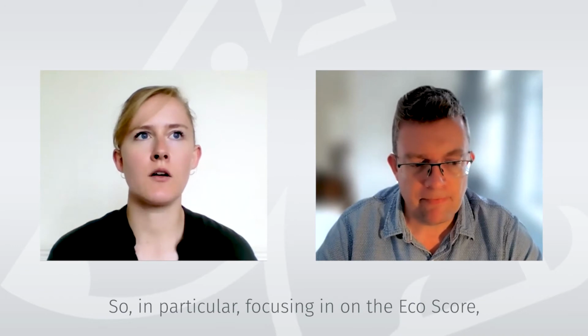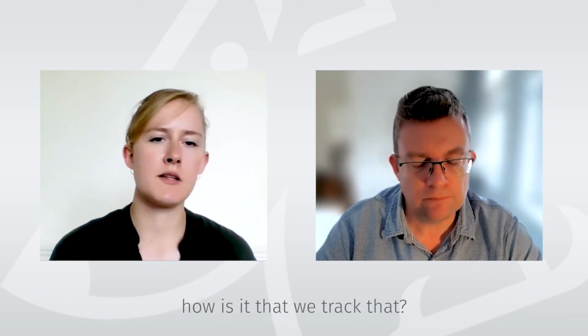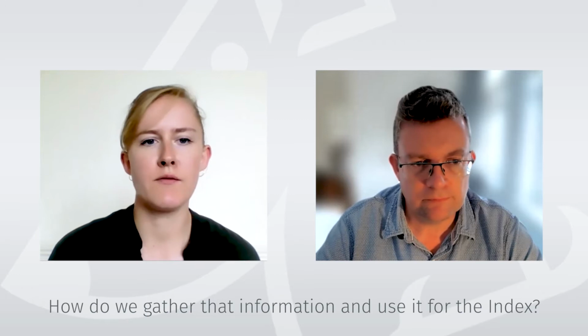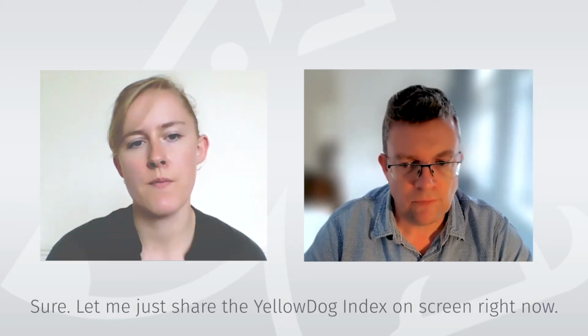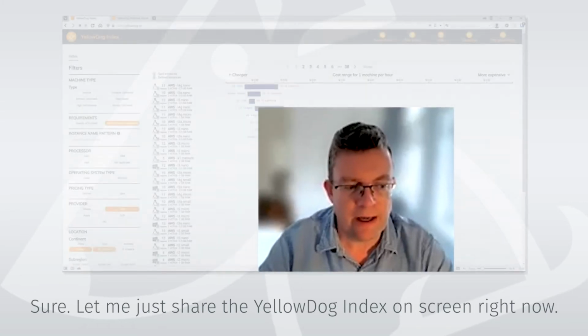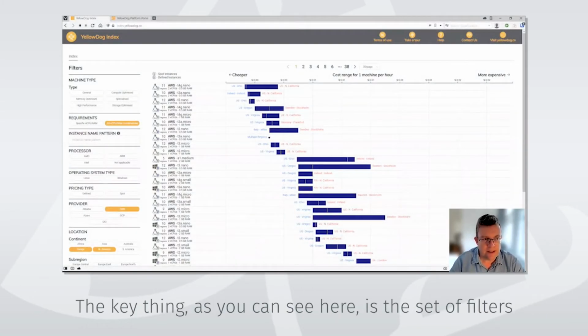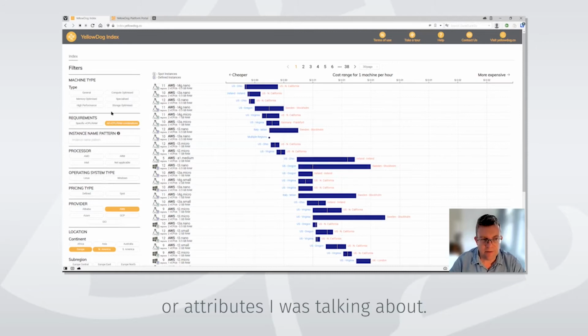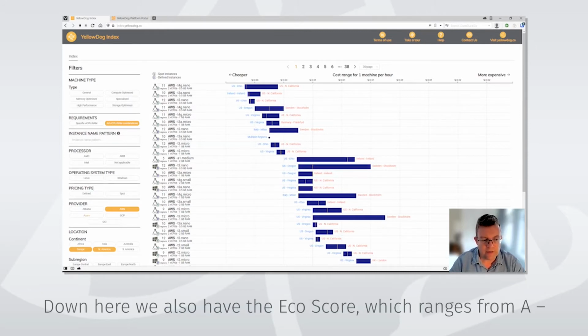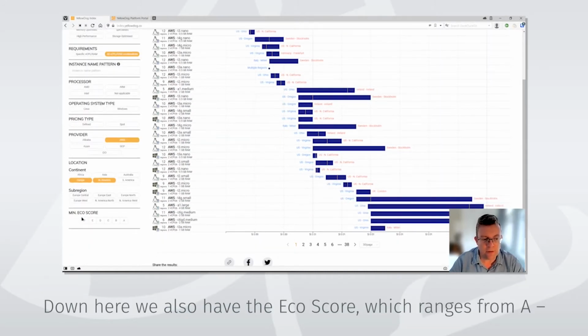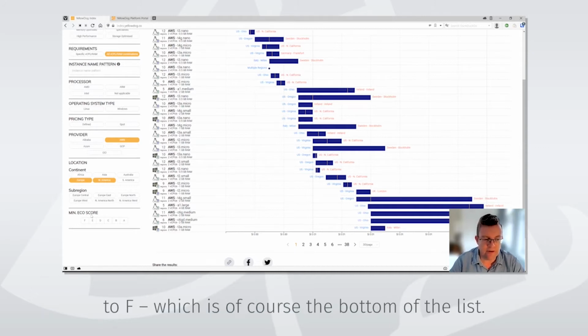The eco score, which is the score that we would apply to the actual data center where the particular instances are. Okay, brilliant. So in particular, focusing in on the eco score, how is it that we track that? How do we gather information and use it for the index? Sure. Let me just share the YellowDog Index on screen right now. The key thing, as you can see here, is the set of filters or attributes I was talking about. Down here, we also have the eco score, which ranges from A, which is very, very good, to F, which is, of course, the bottom of the list.